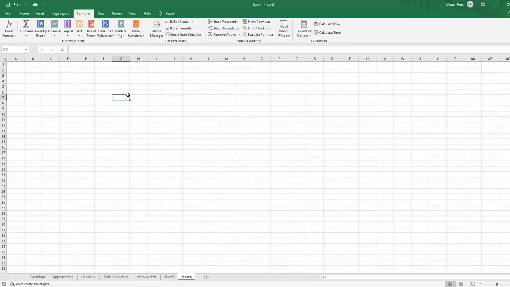All right, the next thing we're going to learn about is macros. Macros are basically saving instructions. You push record, you do some repetitive task, and then you turn it off, and it just records that action.